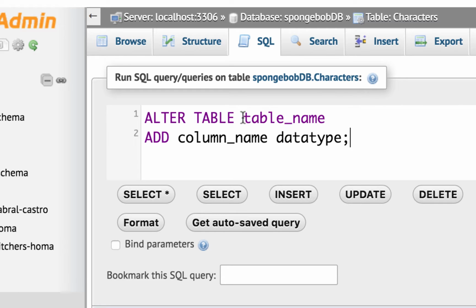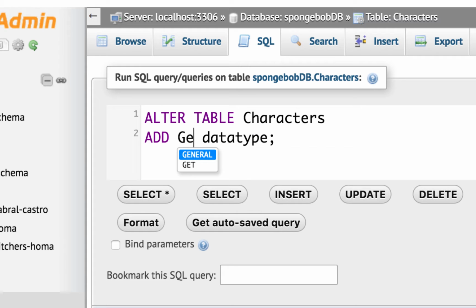It's saying alter table, and the table is characters, and we're going to add a column, and it's going to be gender. We'll call it gender, and it says data type.